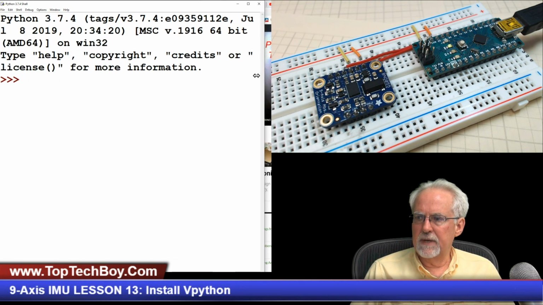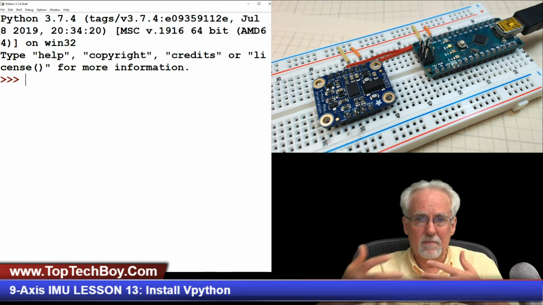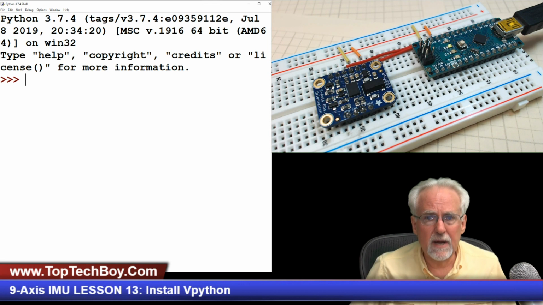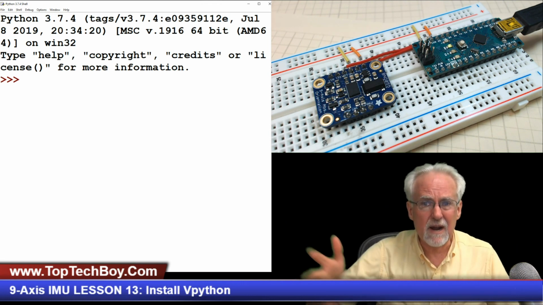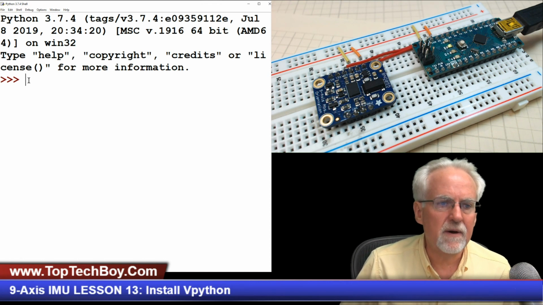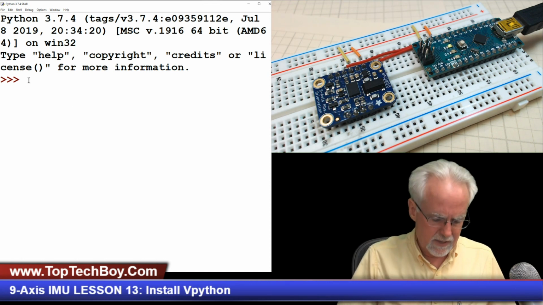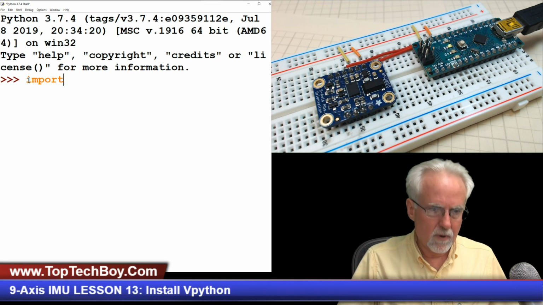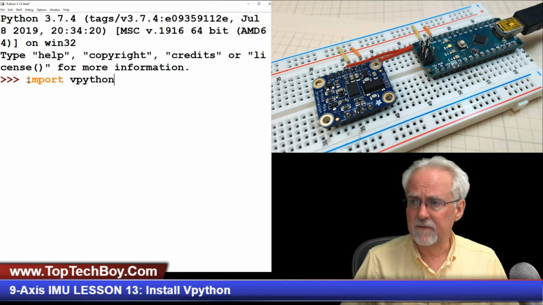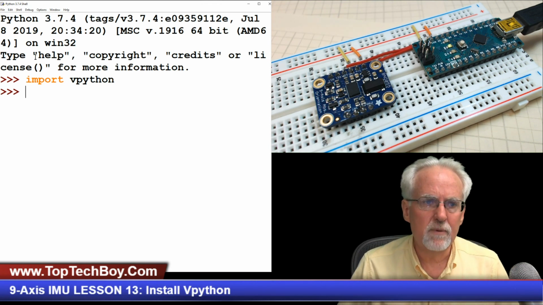And the shell is just basically the environment that allows you to write a program one command at a time. So you can kind of play with the Python interpreter by just typing individual commands. We want to write a real program, but I cannot resist checking to see if our install was successful. So at these little command prompts, what you can type is import VPython. And if the library was successfully installed, it should just do it without complaining. So that means that the library was installed.